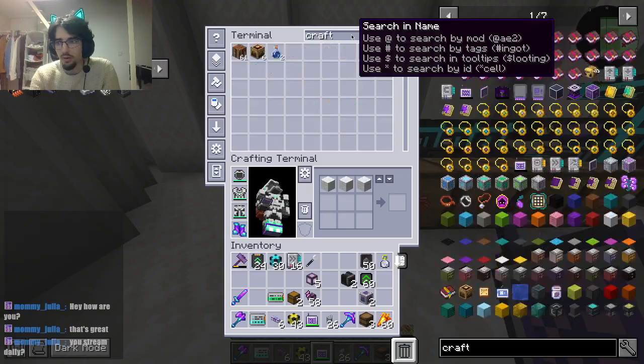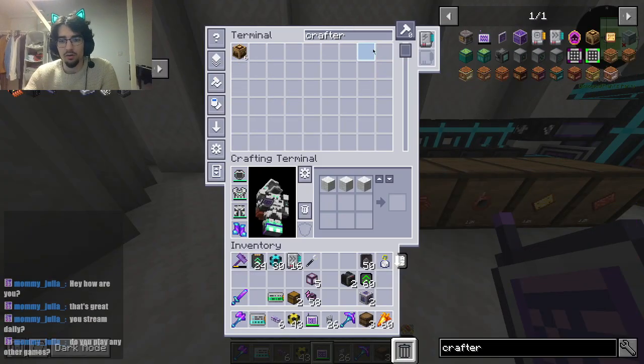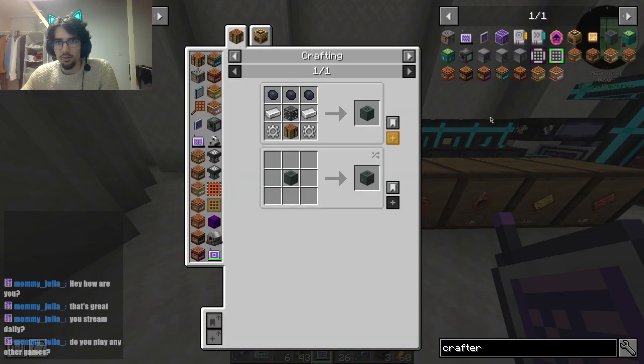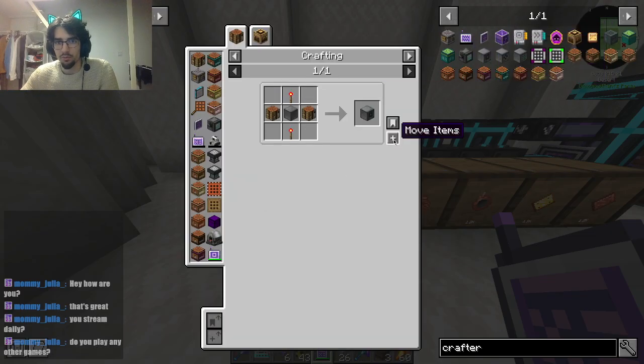Okay, so let's grab a crafter. Do I need a crafter? Probably should just make an RF tools one.